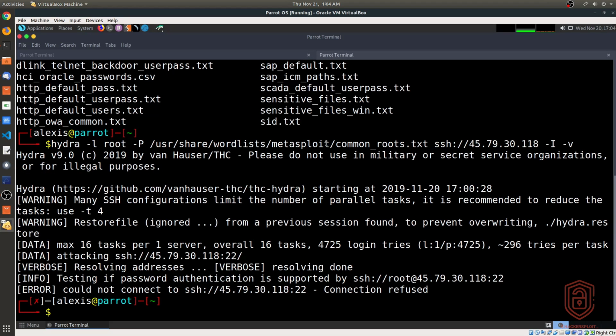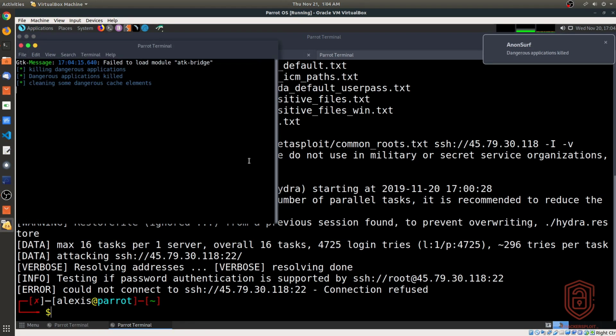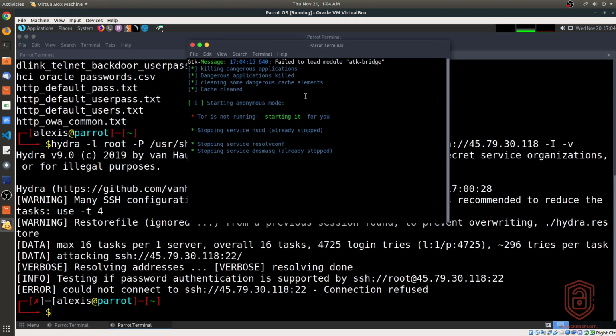a look at Hydra, we can see that we have a few issues here. So let's test this one more time by running AnonSurf again, and then we'll try and run Hydra with that so that we have a new IP we can work with, because it looked through the Fail2Ban client that it did work.